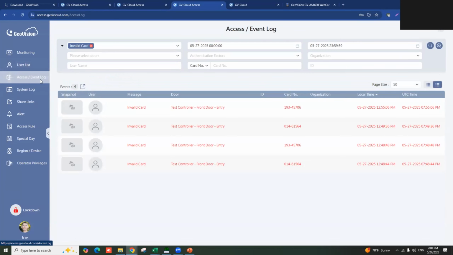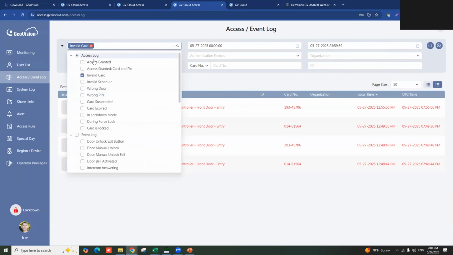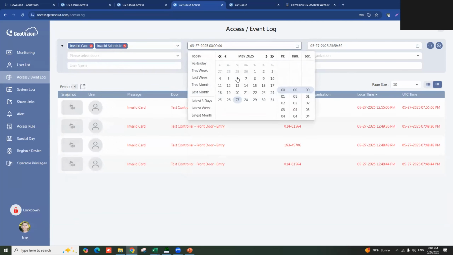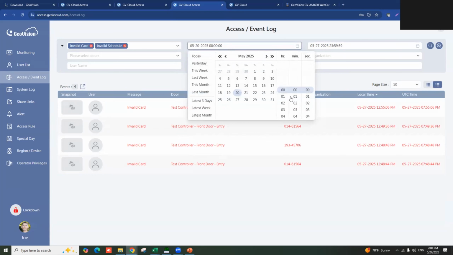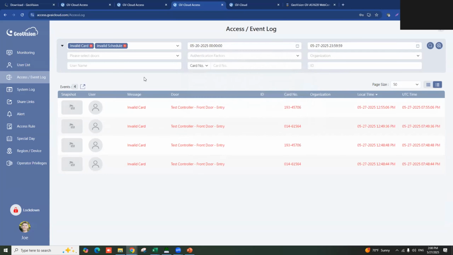Access/event log over on the left. This is where you can run a report, and you actually have the ability to export that report. So there's a few different things that you can choose from here in the search field. First off being what kinds of events you want to appear here in the report. So let's say invalid cards and invalid schedules. And then you can choose what date and time frame you want that report to be run. So as you can see, I chose 5/20 through 5/27. You can even choose the times of the day right over here.